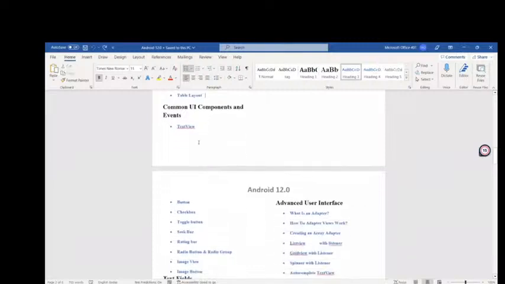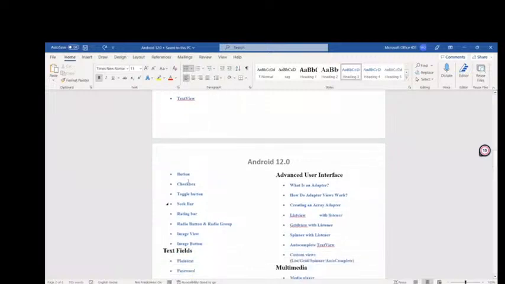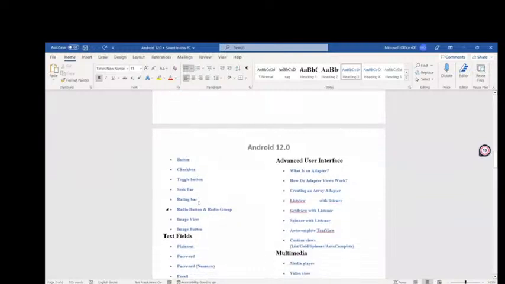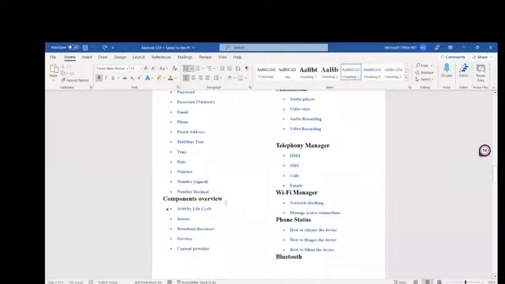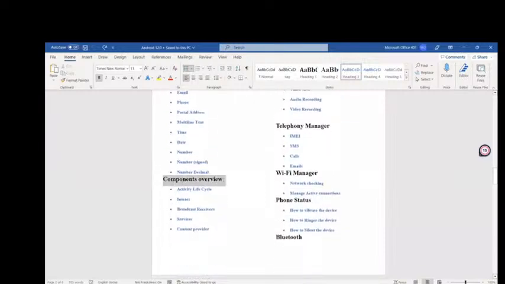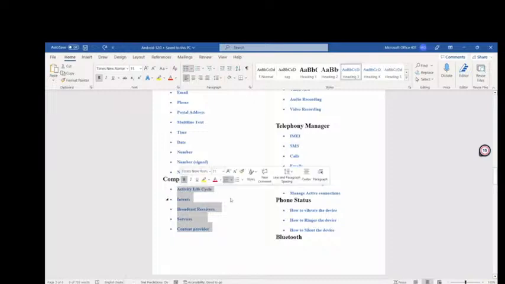Kotlin. After that, using these design components, we can build forms like a login form or registration form. Such forms can be built using components like text view, button, checkbox, seek bar, rating bar. After those forms, all the components of Android. Here we have 5 components. If you are aware of these 5 components, you can build a static Android application.